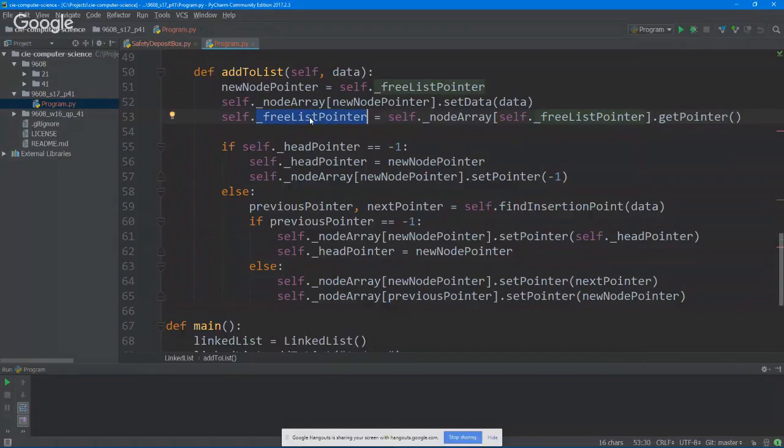So basically, we update the free list pointer to point to the second element, because we have now used the first one. It's not going to be free anymore because it will be added in the actual list. So now new node pointer is correct. It contains the new data that you want to add, but it has not yet been added in the list.